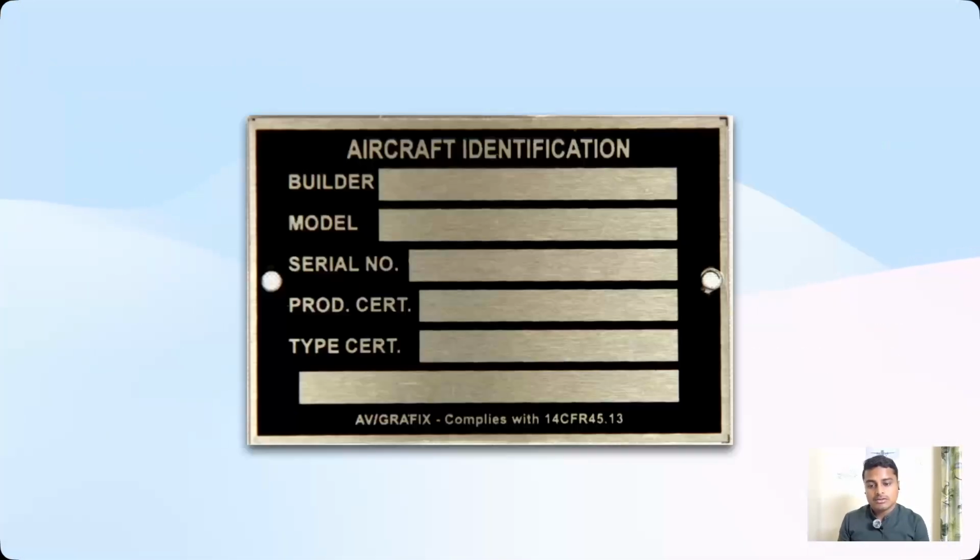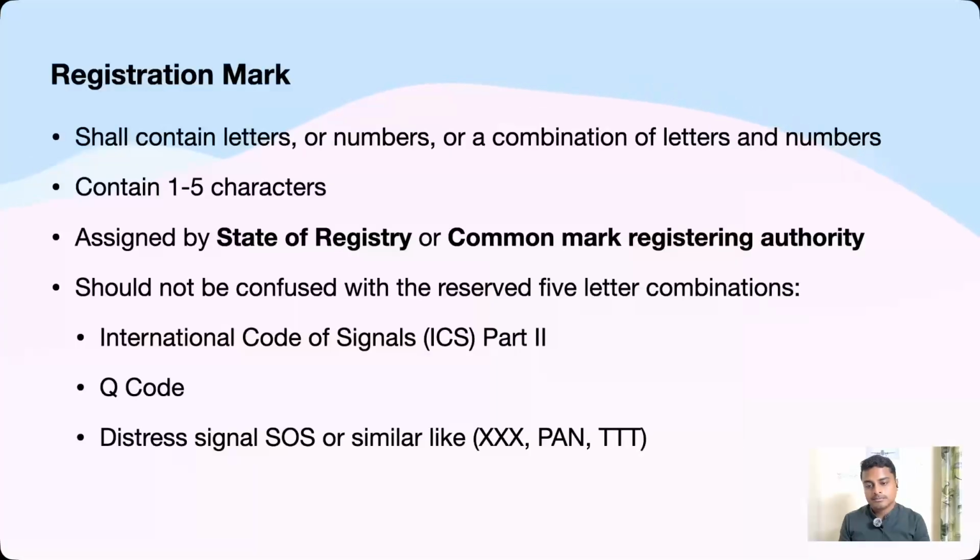So this is how an identification plate looks. As you can see, this is made of metal and mostly a fireproof material, so that during a crash or an accident, this is preserved so as to identify the aircraft and proceed accordingly.